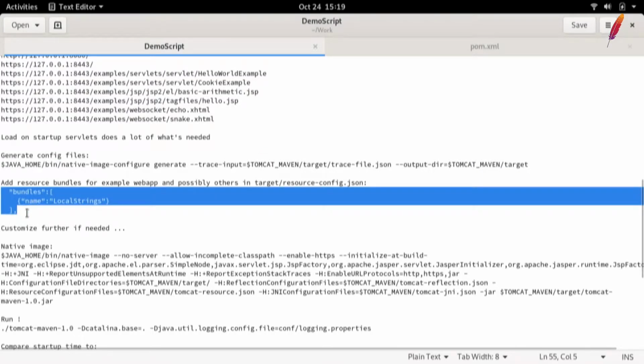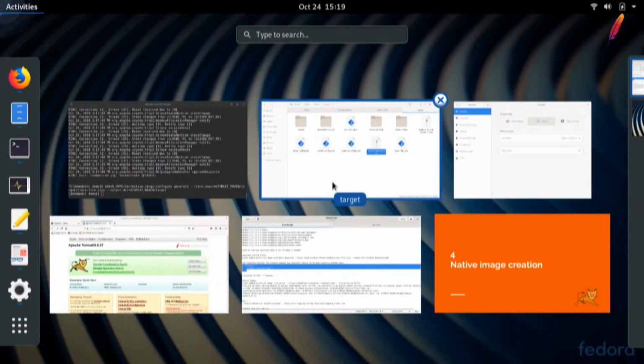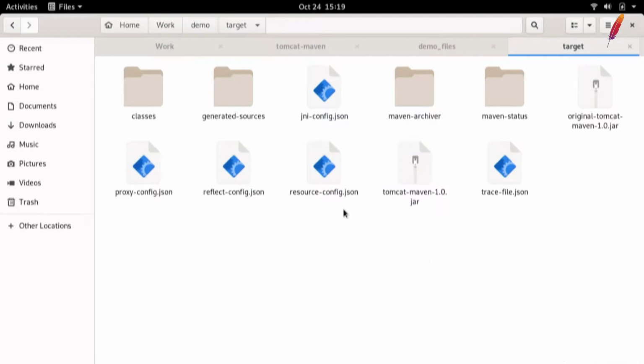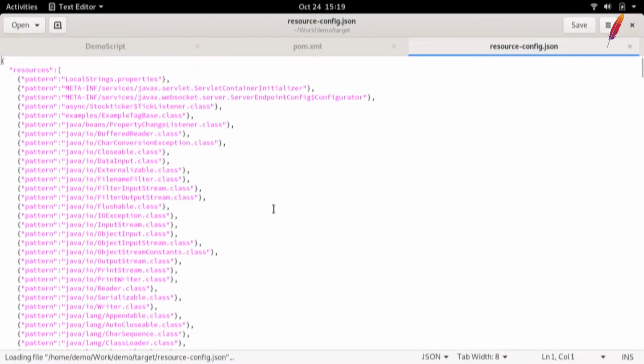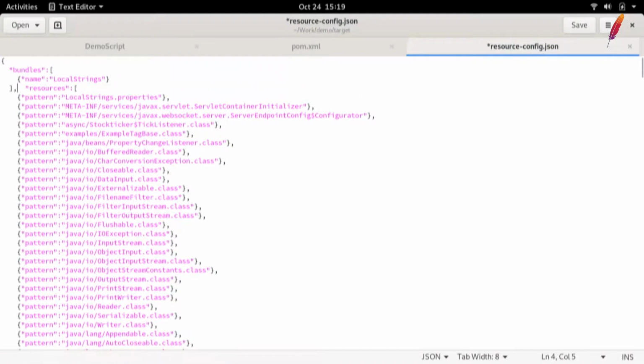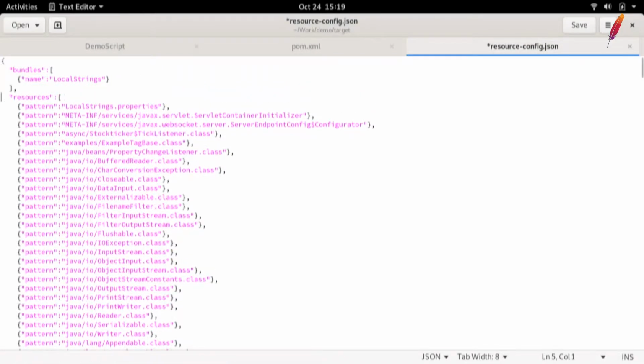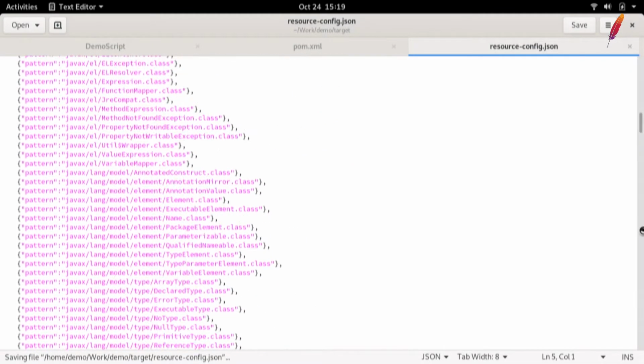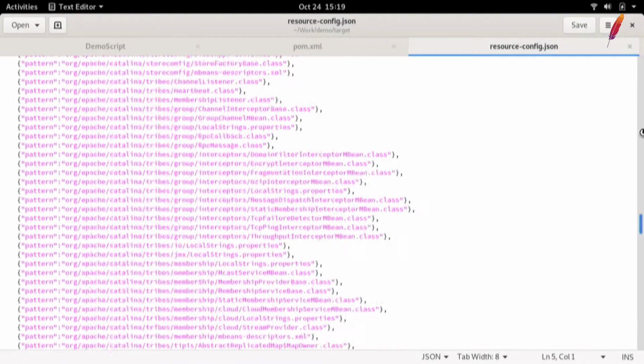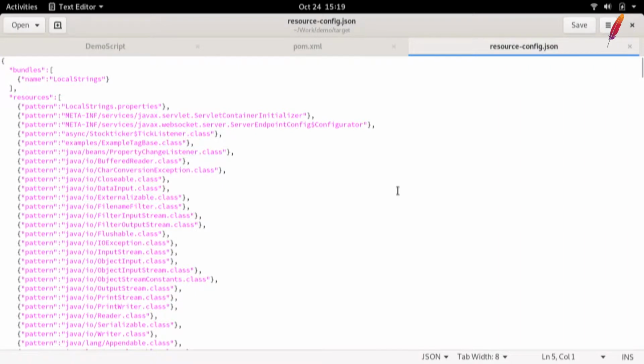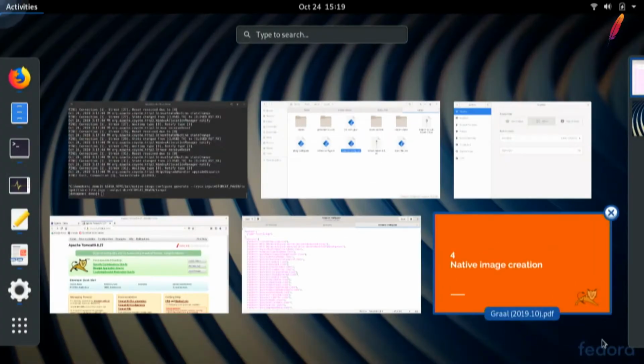At this point, I'm going to add the resource bundles for the example web app to the target resource-config.json, which was just generated right now. So it's here, I'm going to add it here. Why? Because unfortunately it's not traced by the agent. If I don't do that, I'll get errors loading my internationalization resource bundles, which would be a shame because it's a stupid error, obviously.